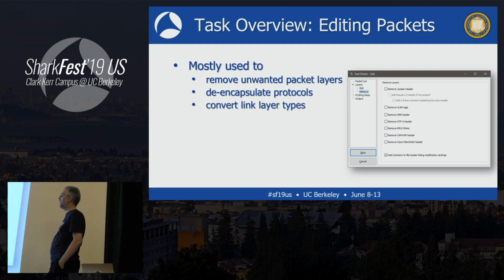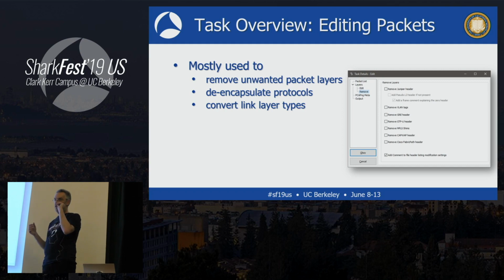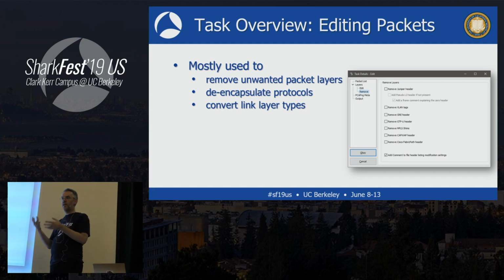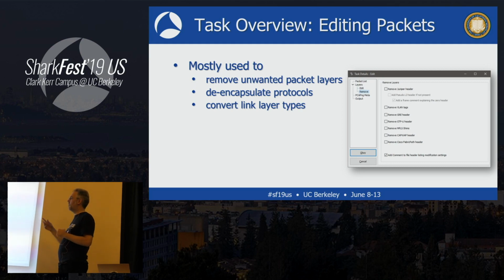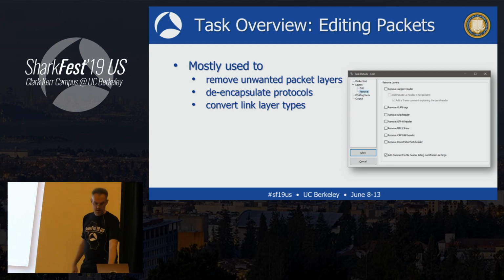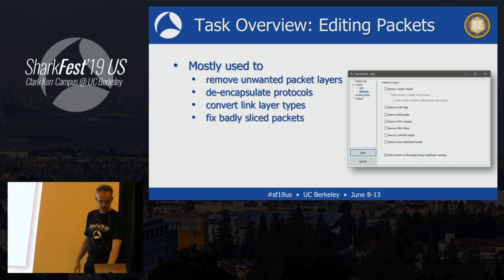Sometimes you have a packet that is captured on, let's say, a Linux cooked interface, which is if you are running Linux and you capture on the all interfaces interface, which is like a virtual interface, you don't get the usual MAC header, you get an SLL header, and you can convert that to a normal Ethernet header if you want to.